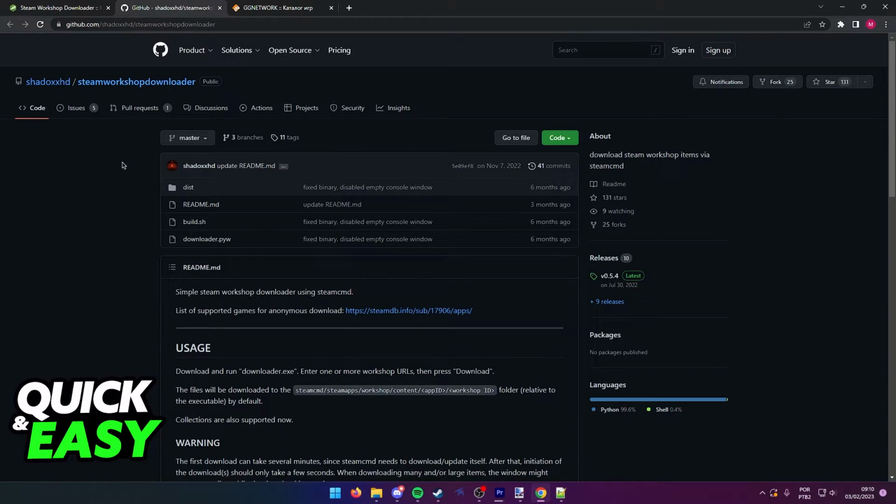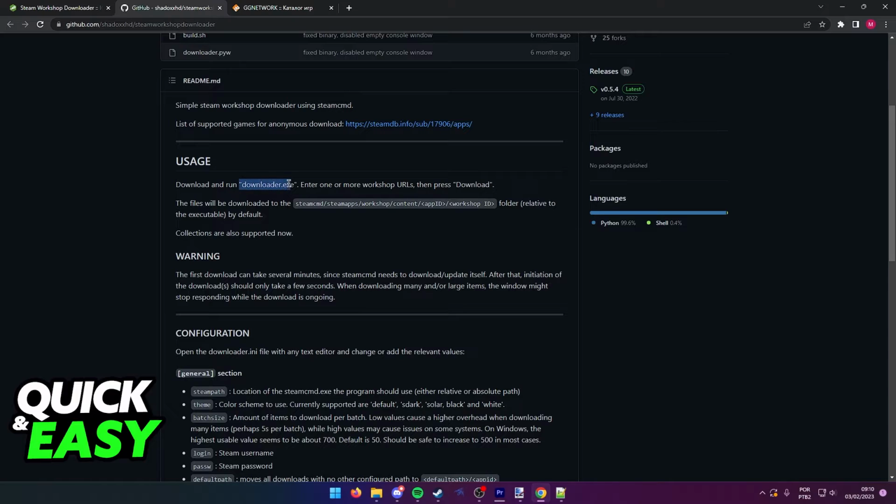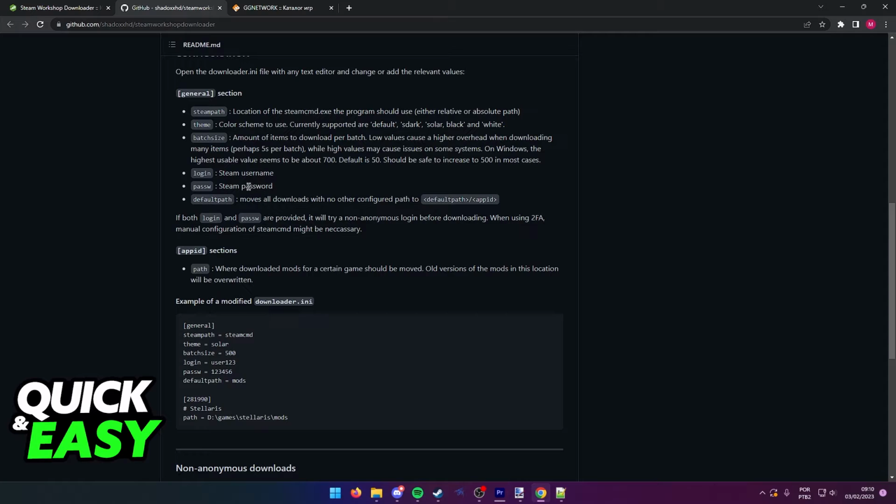The first one also has the same name over at GitHub. It's called Steam Workshop Downloader by ShadoxHD on GitHub. So this is an external tool that you need to download from this page. And as you can see here, it's a simple Steam Workshop Downloader. You just have to run the downloader.exe file and then input the link for the workshop item or mod you are trying to download. And it will download it through this CMD file.